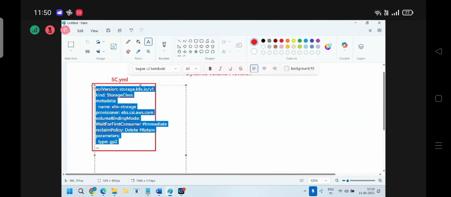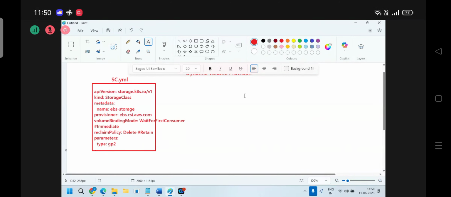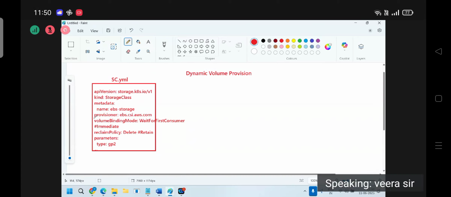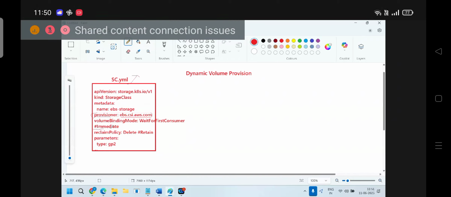So my storageclass.yaml. See, what is the provisioner here? It is using the EBS CSI driver and creating a volume inside the EBS. When the storageclass.yaml initiates creating an EBS volume, here you can see two types of policies are there: Immediate, and volume binding mode WaitForFirstConsumer. Immediate means whenever I create a storageclass.yaml, immediately it will be created.